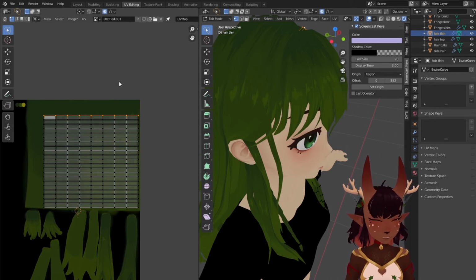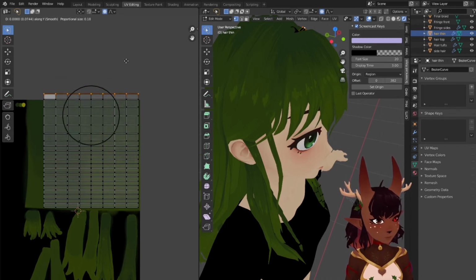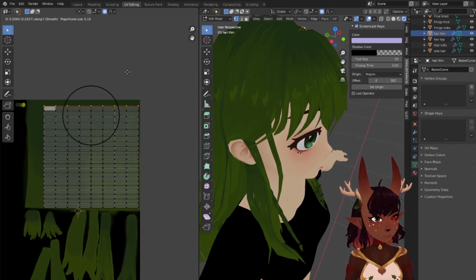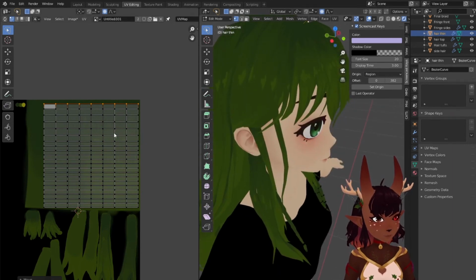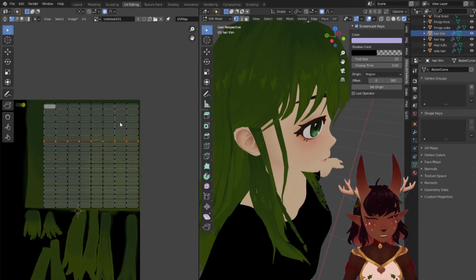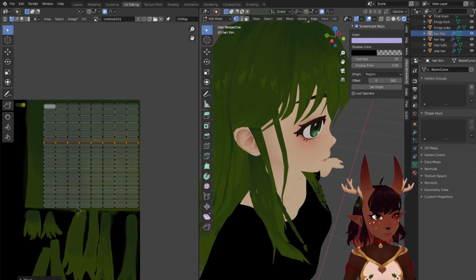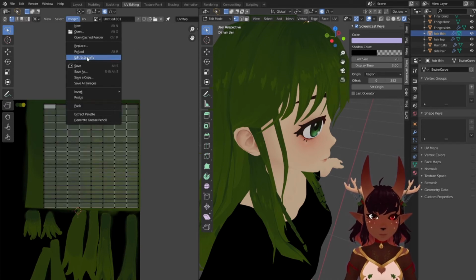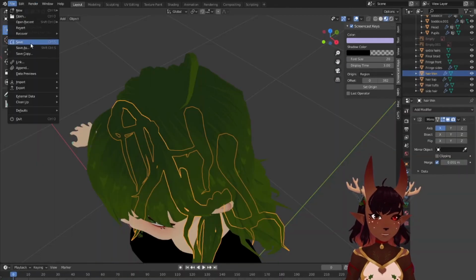If I grab Y, this does extend it in a better way. I grab Y like that and bring this down. That's better. Image, save. File, save.